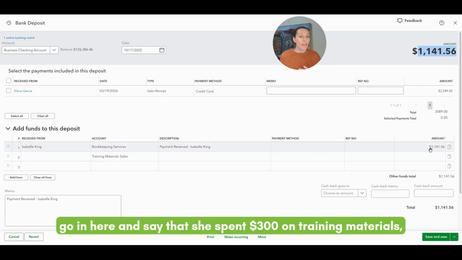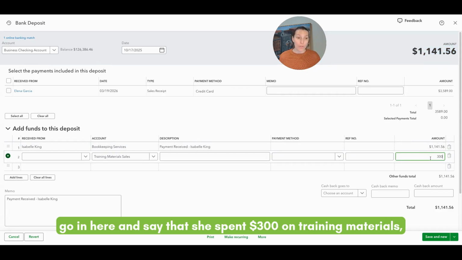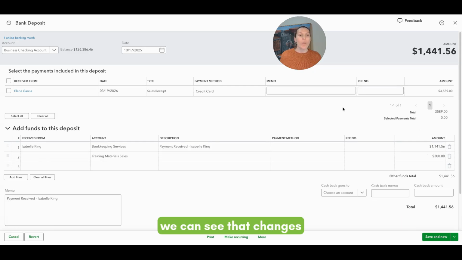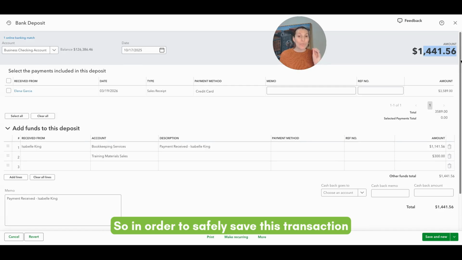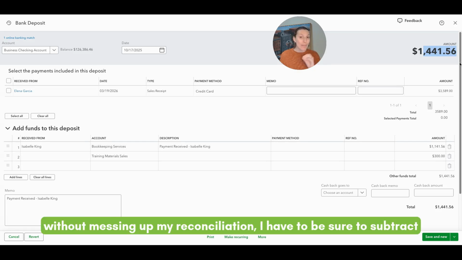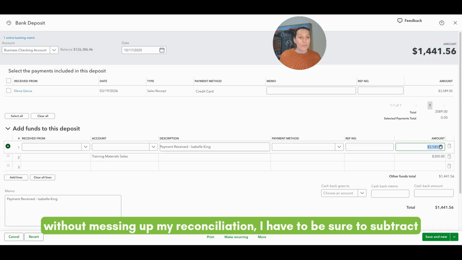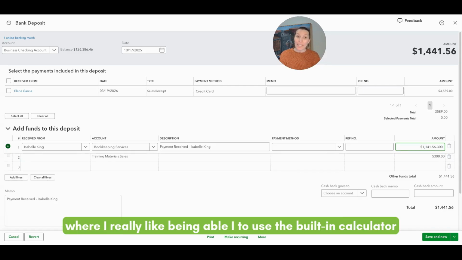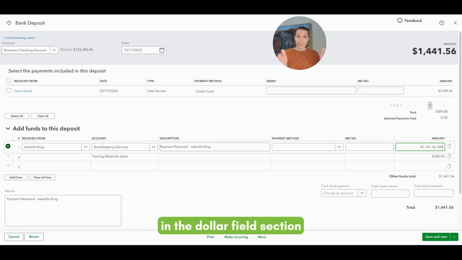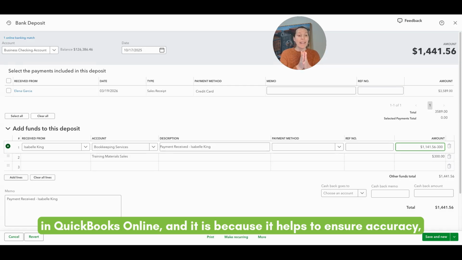Okay, so if I go in here and say that she spent $300 on training materials, we can see that changes this overall amount of this transaction by $300. So in order to safely save this transaction without messing up my reconciliation, I have to be sure to subtract the $300 from this number here. Okay, and this is one of those areas where I really like being able to use the built-in calculator in the dollar field section in QuickBooks Online. And it is because it helps to ensure accuracy.